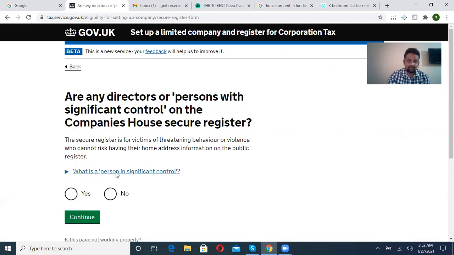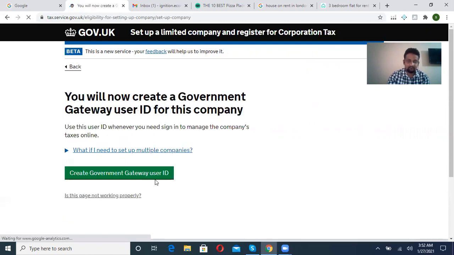Now, are any director or persons with significant control on the Companies House secure register? No, because you will be the owner and you yourself will be the director. So continue. Now you will create a government gateway user ID for this company. Okay, create government gateway user ID.